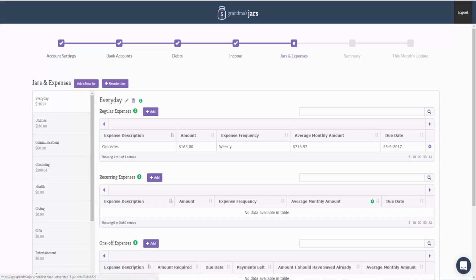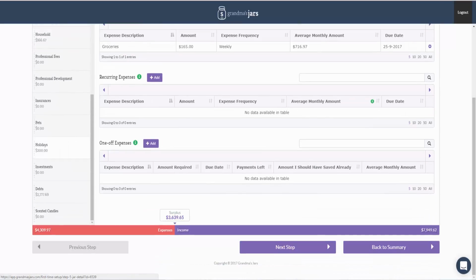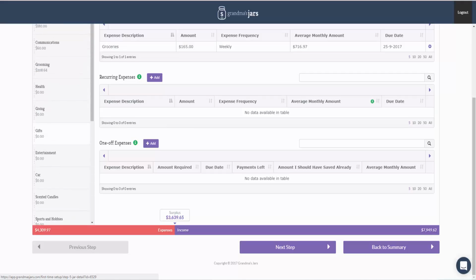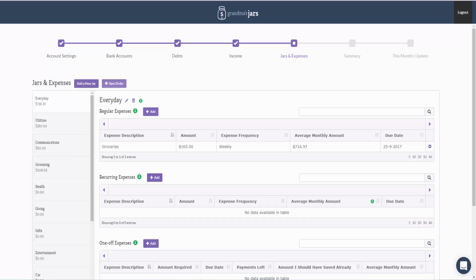So she can click on reorder jars. We can go back down the bottom here to scented candle jars, and we can actually drag that scented candle jars up the list here. So you can see now I've moved from the very bottom halfway up the list. If that's where she's happy to have it, we can now go back to the top and save the order of the jars. So that's adding and deleting jars.